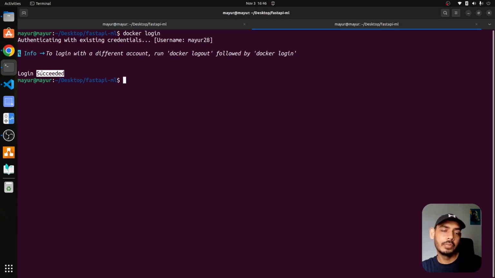If you are doing it for the first time, you have to do docker login, give the username and the password for your Docker Hub, and then it will log in to your Docker Hub instance in the backend. So now it's already logged in.